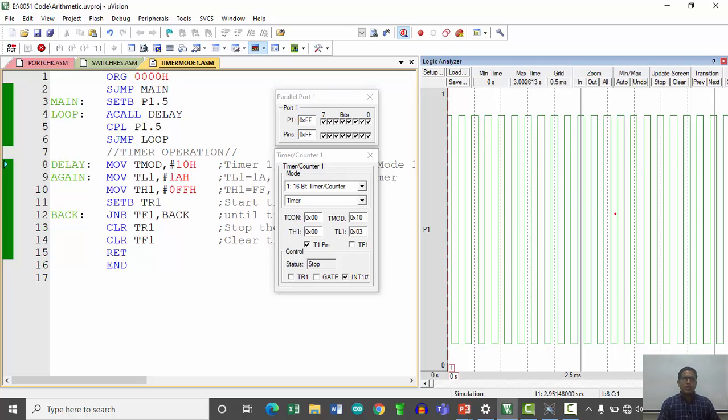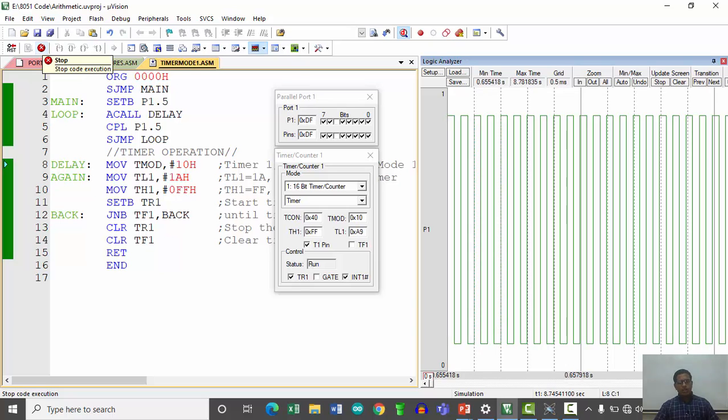Even we can see it. In this way, at one moment the timer is stopped when the TF bit is set. So we can configure mode 1 of operation for the timer. Thank you.